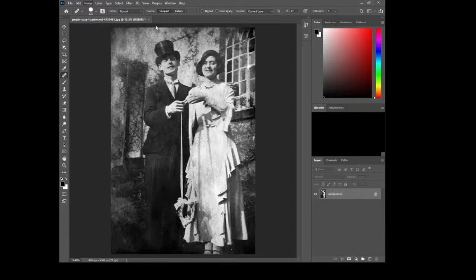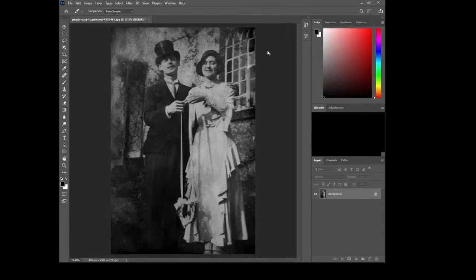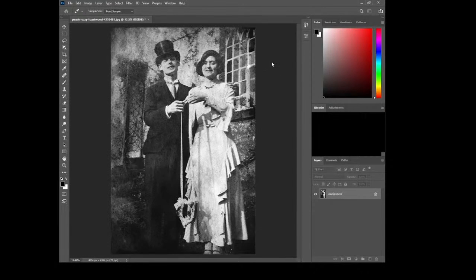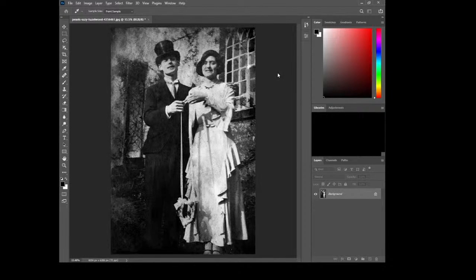let's see, we've got our exposure. You can use that to bring up the brightness and lower the brightness. It was, I think, fine where it was, but you can offset that a little bit. And then gamma correction, which will adjust the gamma.